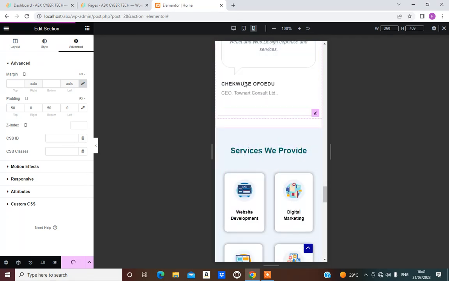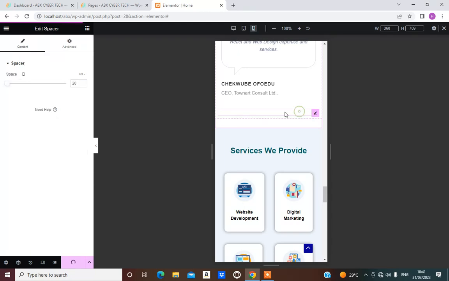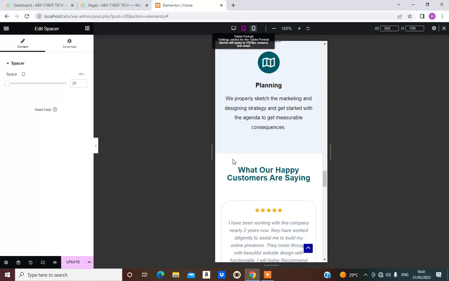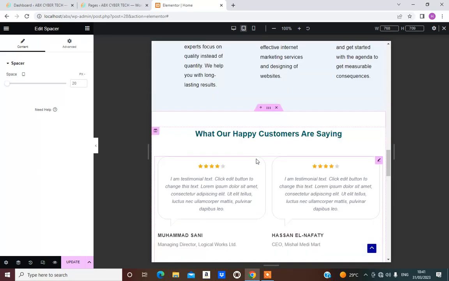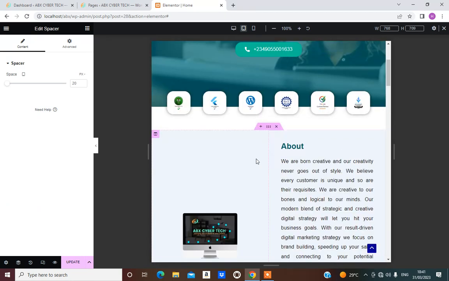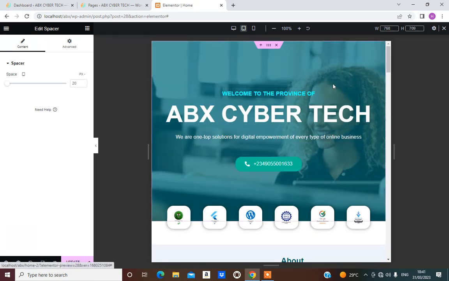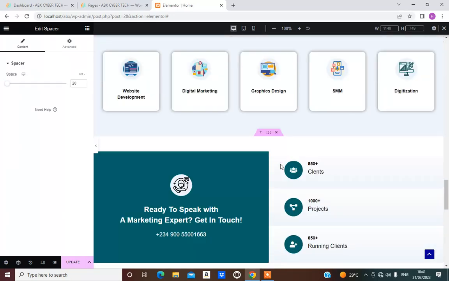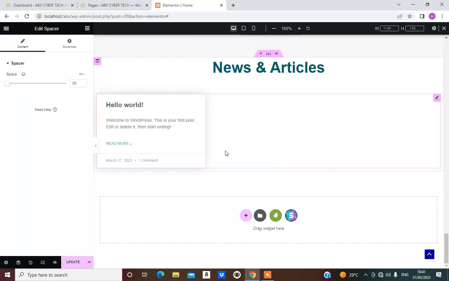So I think this space between here and here is too big. Let me see what's there. Okay, I have a space in there. So let me just remove it, reduce it. So let's view what we have here. I hope it doesn't affect anything. Okay, desktop. Yeah, we are good to go. We are done with our home page. All right.